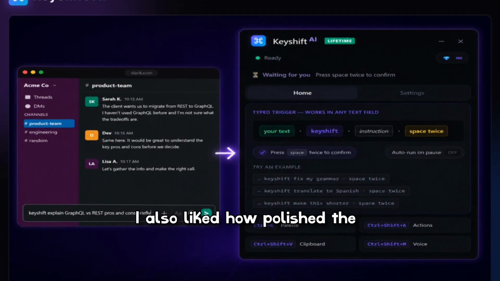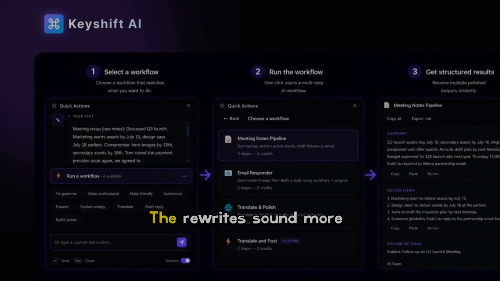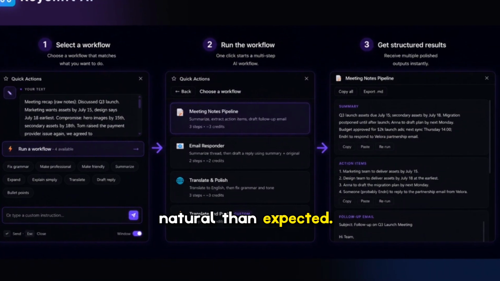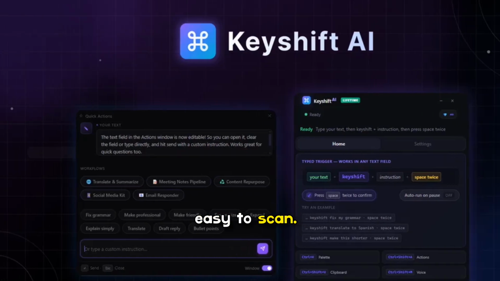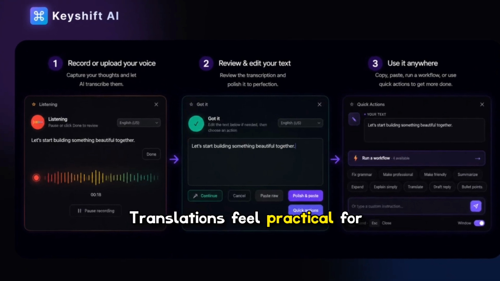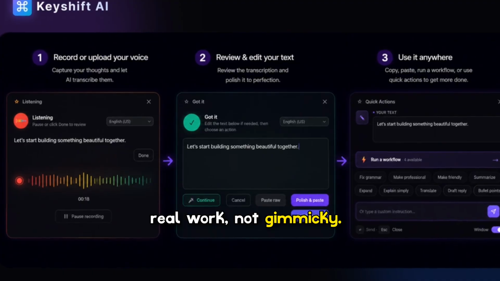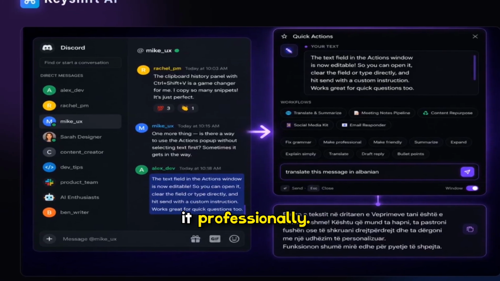I also liked how polished the output looks. The rewrites sound more natural than expected. The summaries stay clear and easy to scan. Translations feel practical for real work, not gimmicky. That matters when you're using it professionally.